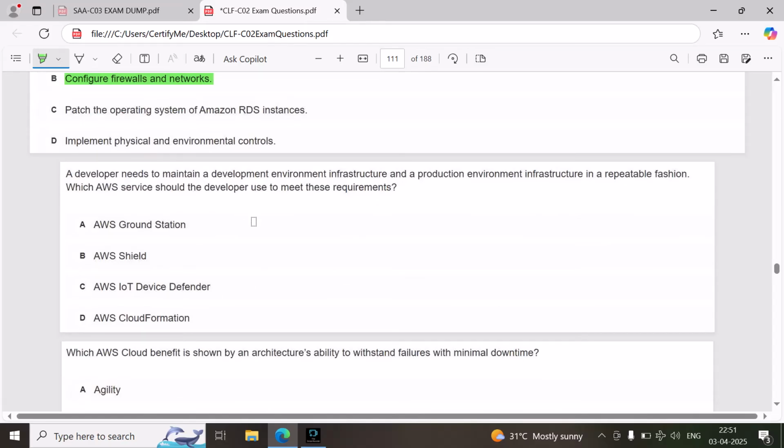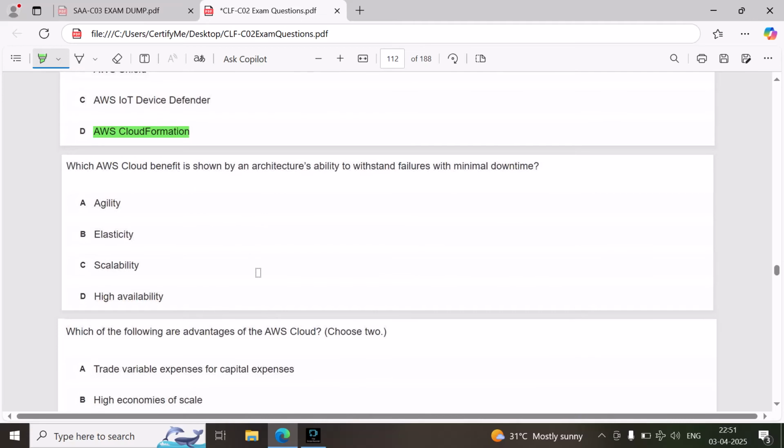A developer needs to maintain a development environment infrastructure and a production environment infrastructure in a repeatable fashion. Which AWS service should the developer use to meet these requirements? Option A, AWS Ground Station. Option B, AWS Shield. Option C, AWS Device Defender. Option D, AWS CloudFormation. The right answer is option D, AWS CloudFormation. Next one.